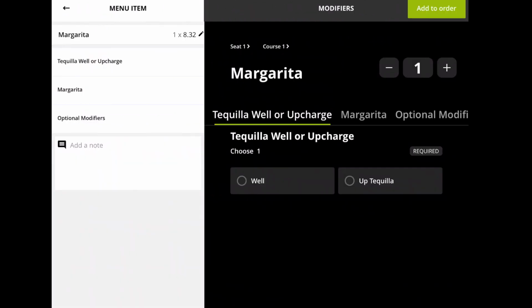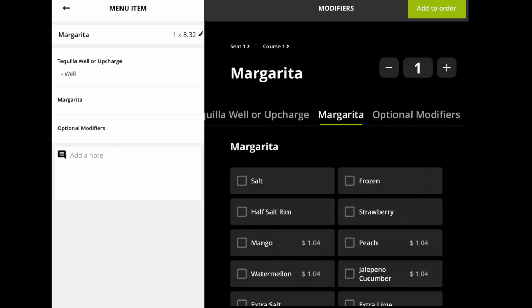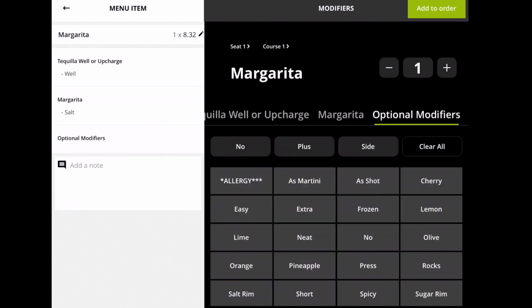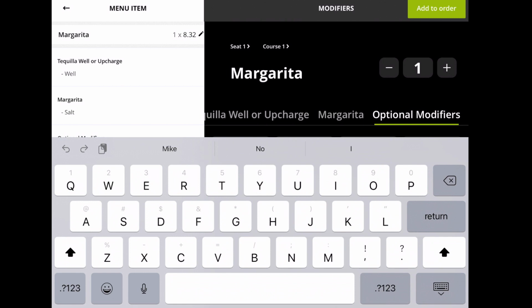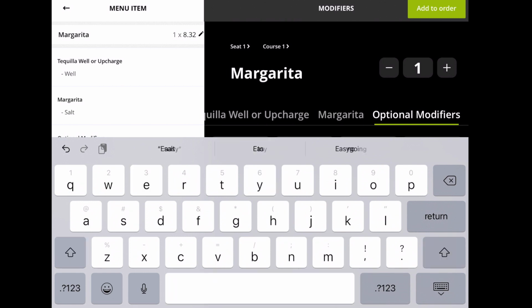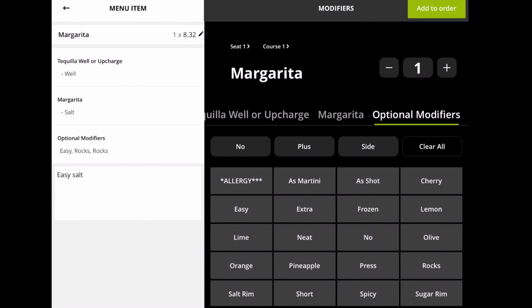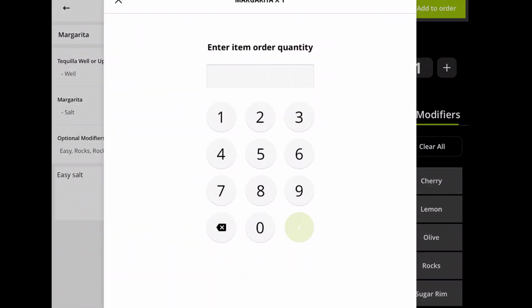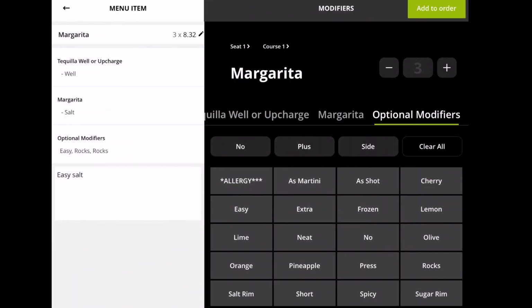Here we have the margarita, which walks us through the modifiers that are set for that margarita. There are even optional modifiers like Easy Rocks, and you can have special notes for that item if you'd like to type in notes to let the kitchen or bar know the exact instructions for that order. You can adjust the quantity, so you can change the margarita count from 1 to 3.